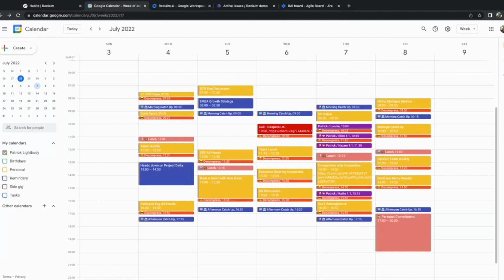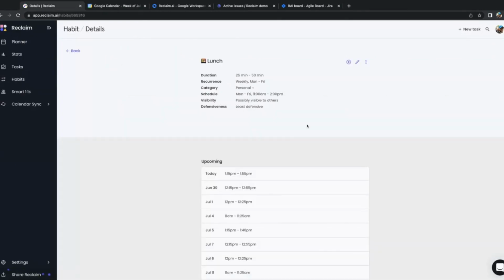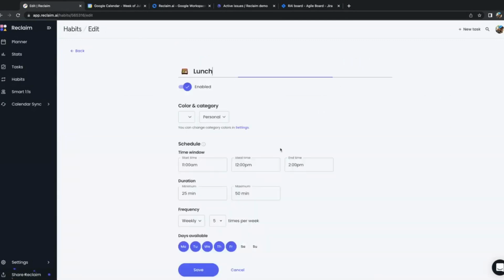And then you get flexibility over how things appear to other people, as well as whether they show as free or busy. And that's all happening behind the scenes, and Reclaim is making those determinations based on your needs.